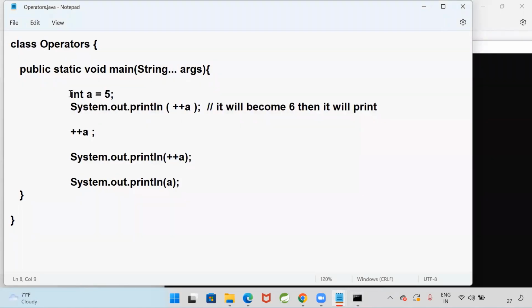First here, integer a is equal to 5. System dot out dot println of plus plus of a. It is a pre-increment. The variable will be incremented, then it will be printed. Already 5 is available, it will become 6 here. After becoming 6, only then is it going to print that value.